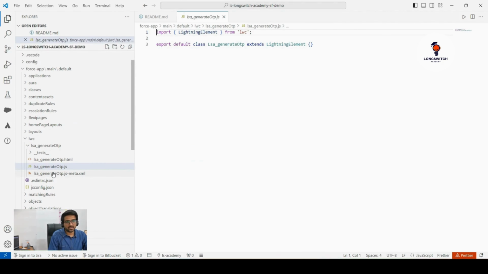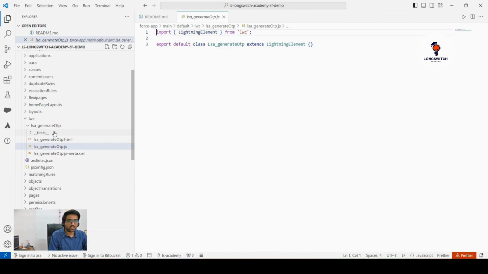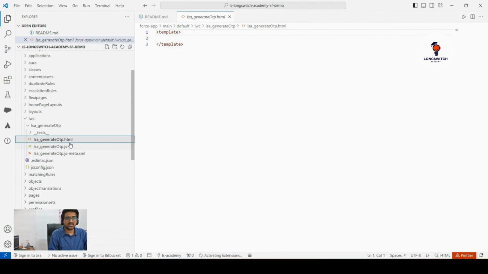In this case, there are three commonly used generated files for an LWC that Salesforce CLI generates. These are: lsa_generateOTP.html, where lsa_generateOTP is the name of your LWC. It can be anything, whatever name you give to your LWC. Based on that name, your files will be generated. One is lsa_generateOTP.html, which will contain the UI or appearance side of your LWC. Basically, that will represent the user interface.